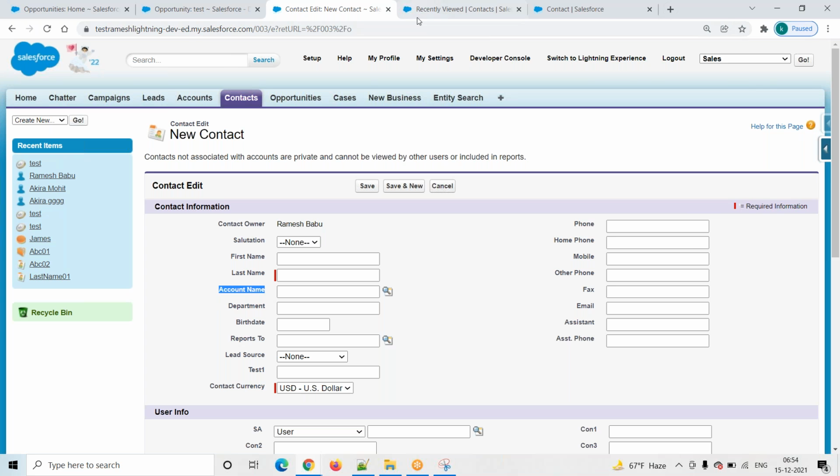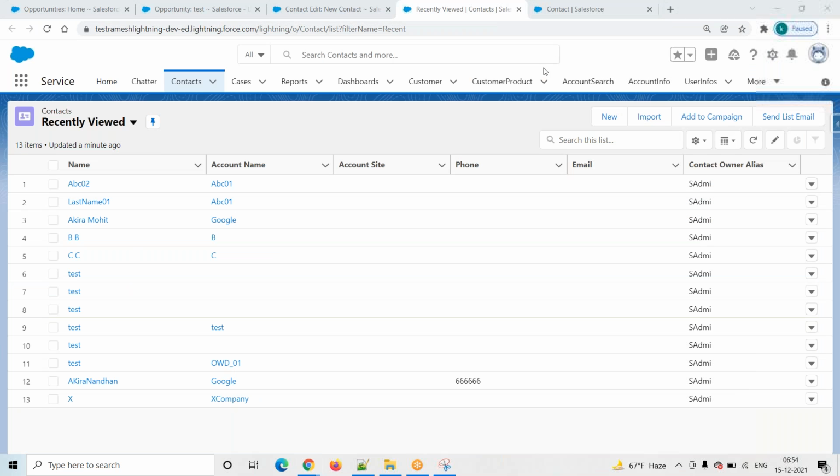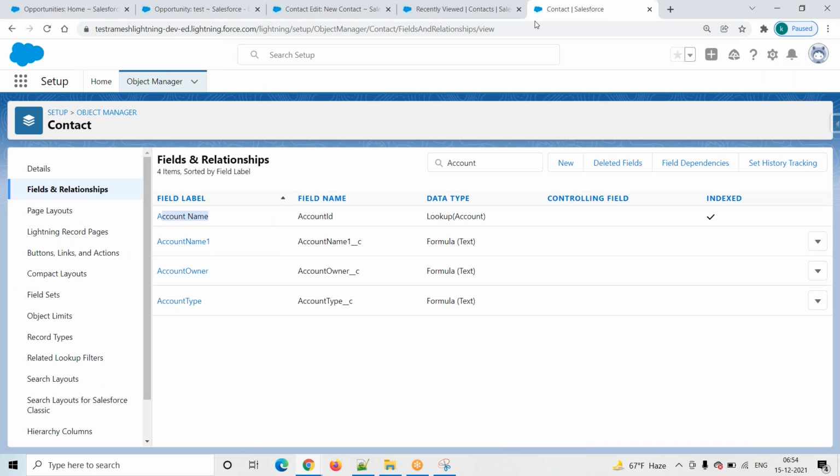So go to that particular object level. See, this is a relationship field, right? This is a lookup field, right? Lookup to the account. Here it is automatically showing account ID, right? In the Lightning version, it will automatically add that API name. But in the Classic version, it will show only account. But whenever we are coming into the Lightning version, the field API will automatically add ID at the end.